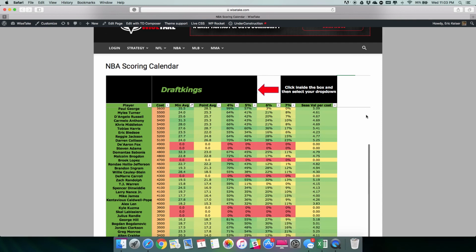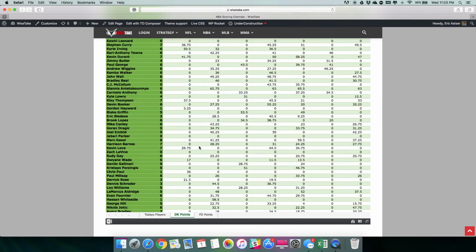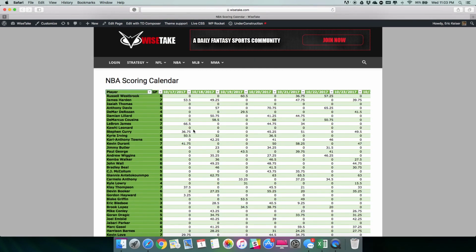As you scroll down here to the bottom of the page, I want you to notice that you've got your DraftKings points and your FanDuel points. And this will give you every player for every day. For days that they don't play, they get a 0. But this will give you, like if we look at Russell Westbrook on 10/21 and 10/22, he scored 36 points and then turned around on the second half of that back to back and scored 57.